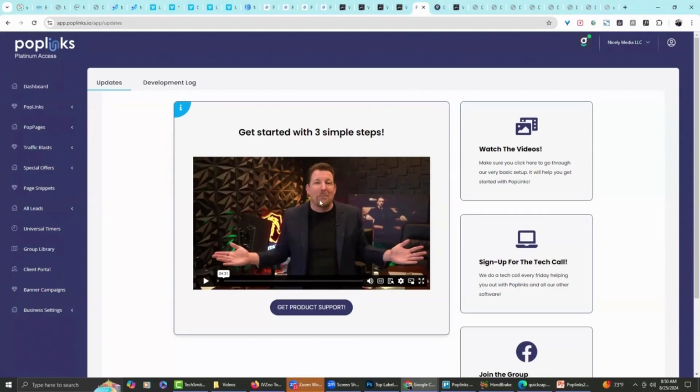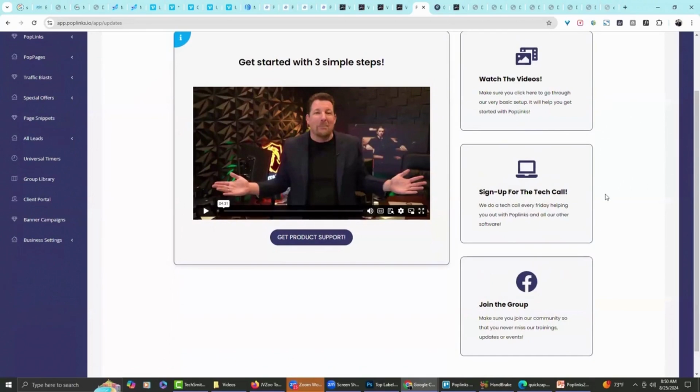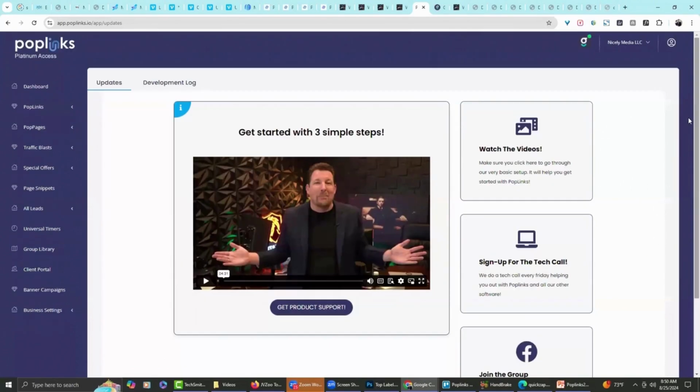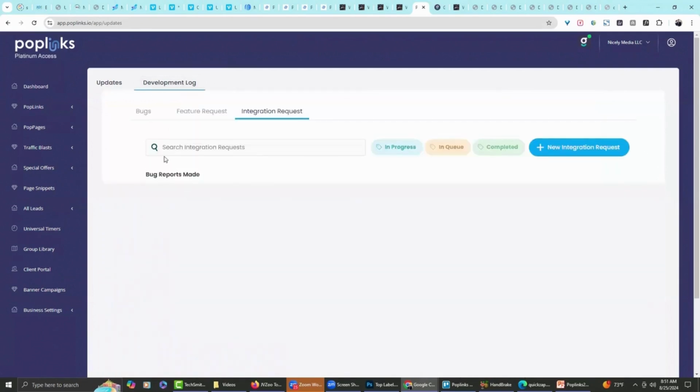So look, when you come into this software, all right, so this screen right here, this opens up. You're gonna watch this video, get started with these 3 steps, okay? And then you can come over here, you can watch the videos, you can sign up for the tech call, you can join our group. But if this screen doesn't open up, guys, just come over here to updates. If you click on updates, the screen will open up. And over here, there's something called the development log. So any bugs you encounter, and you shouldn't encounter any, just go ahead and load them here. Any feature requests you have, go ahead and put them here.